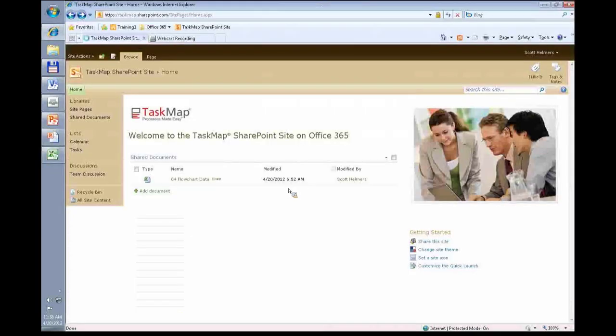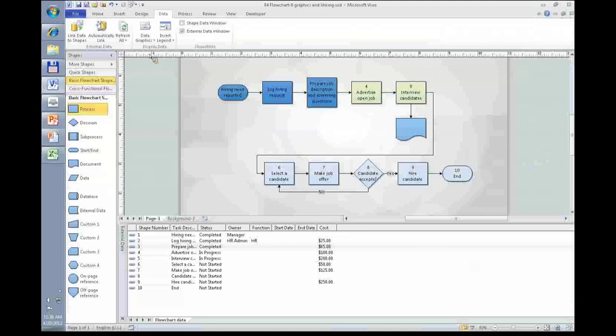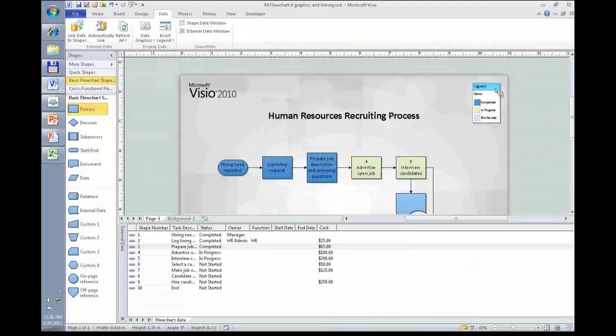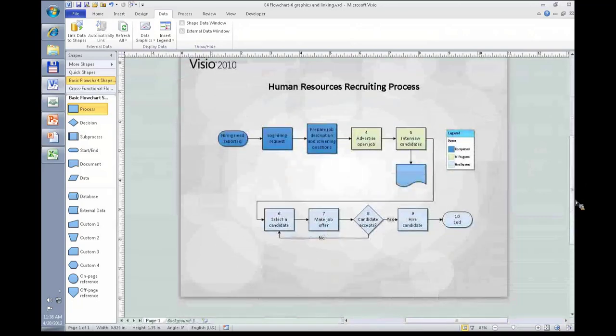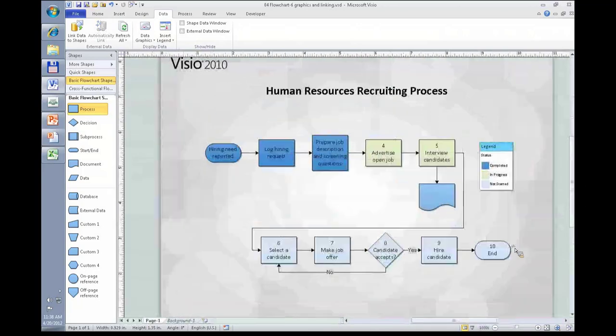So here's my data. The first 3 tasks show as completed, the next 2 show as in progress, the next are not started. And indeed, if I go back to Visio, that's exactly what's reflected here. Let's insert our legend so we can see that. I'll move it down here so it's near the diagram.